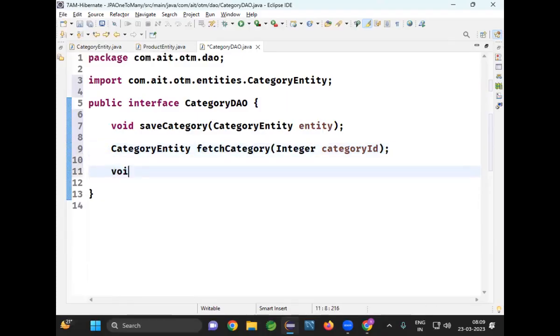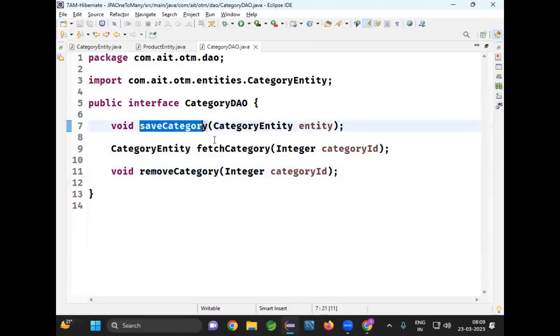Next one is void removeCategory. Pass the category ID. I want to remove this category based on the ID of the category. So we want to see, whenever we save a category, whether the products of this category are also inserted in the database or not. When we remove the category, whether the products of this category are also removed from the database or not. And whenever you load a category, we want to see whether products of this category are also loaded from the database or not.